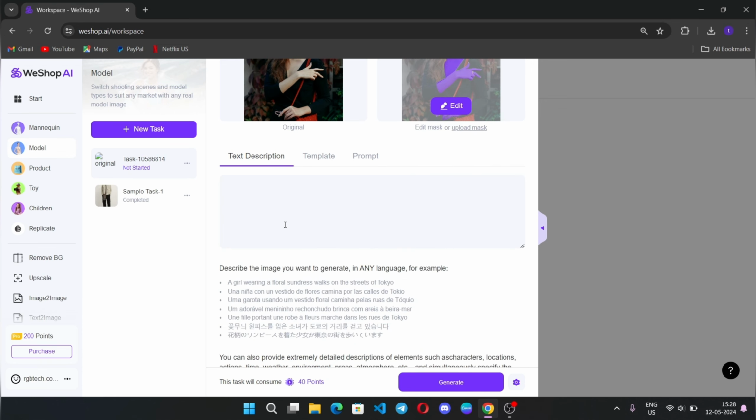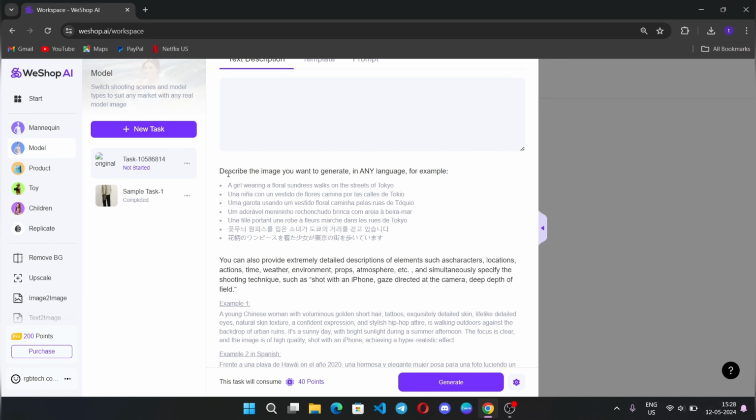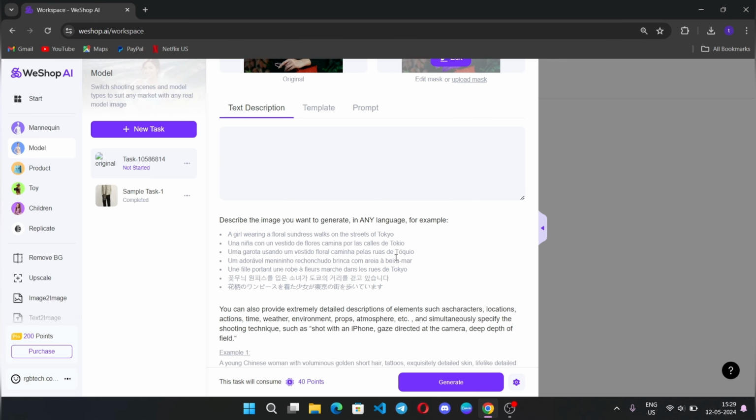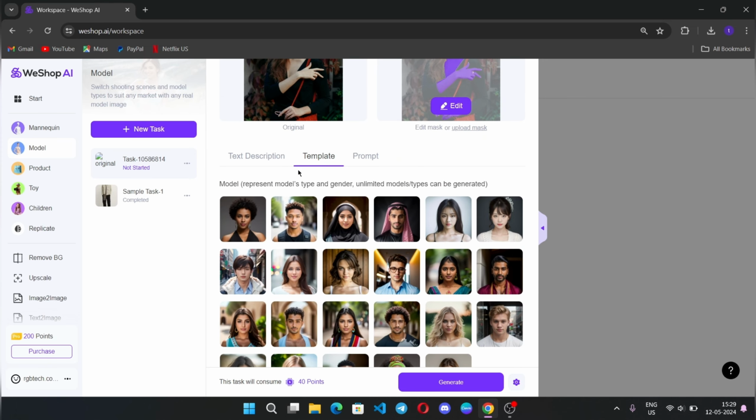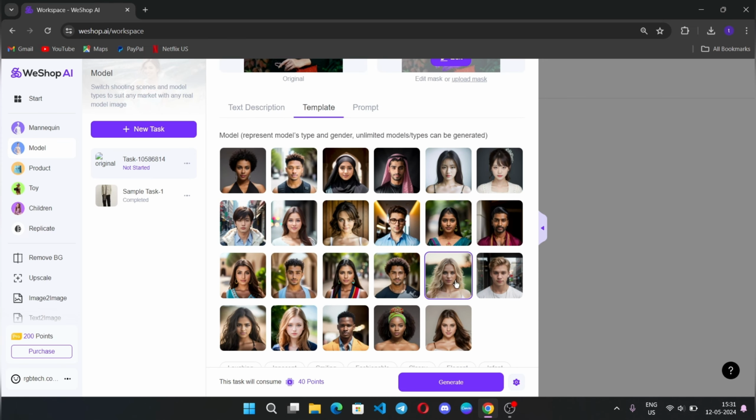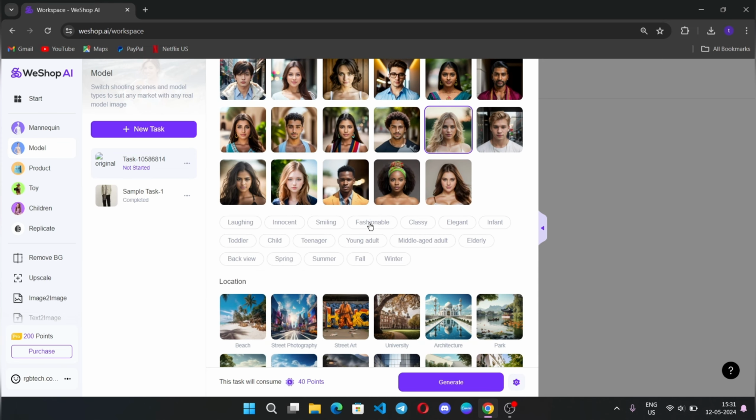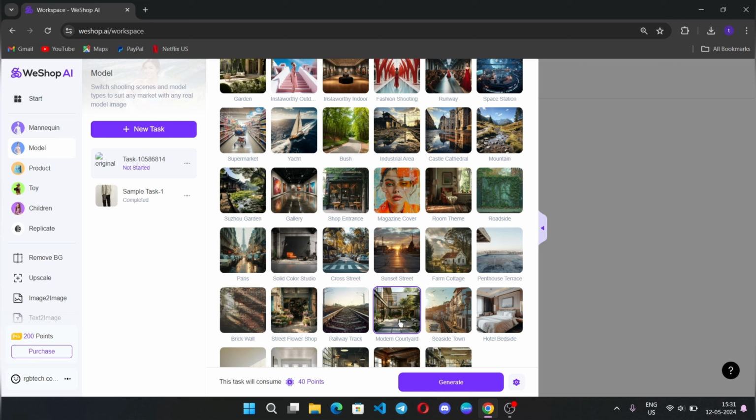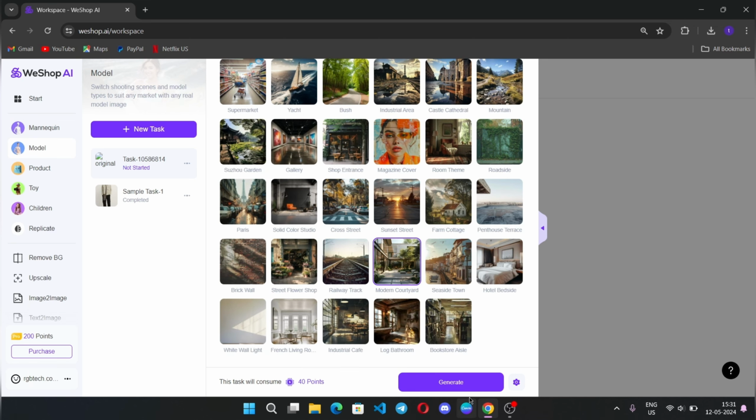Text description. You can describe the image you want to generate in any language. You can try out these prompts, and these are a couple of examples. Then we have the templates option. Inside the template option, these are some pre-generated models. Select any model, select prompt, and then these are pre-generated locations. Okay, I will go with this one. Yes, generate.